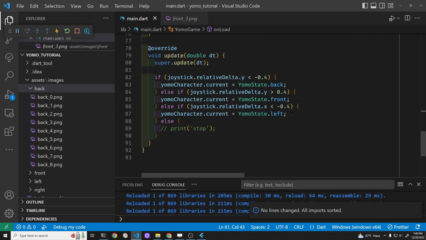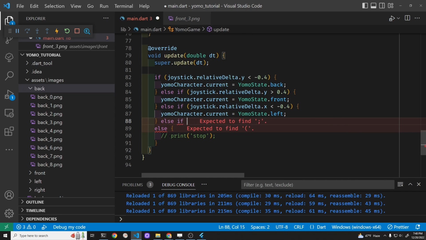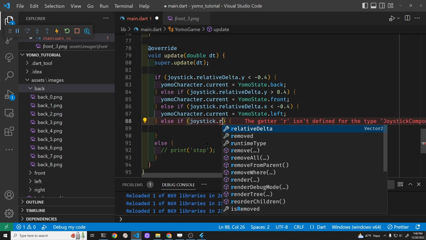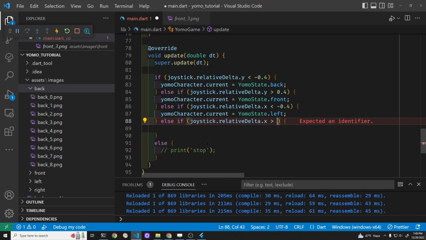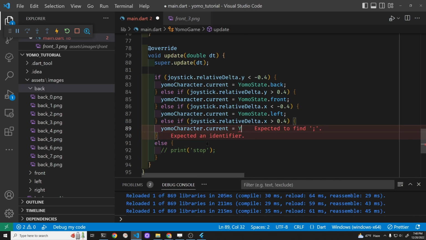and we'll do else if, so right would be the joystick dot relative delta dot x is greater than 0.4. Then we'll set the Yomo character dot current equals Yomo state dot right.